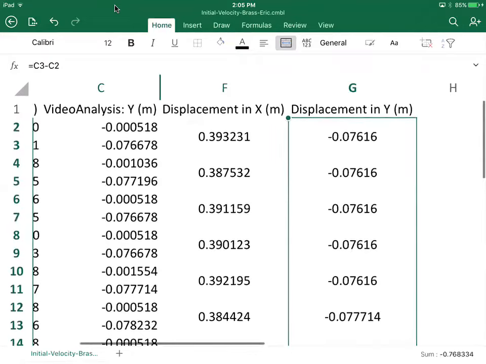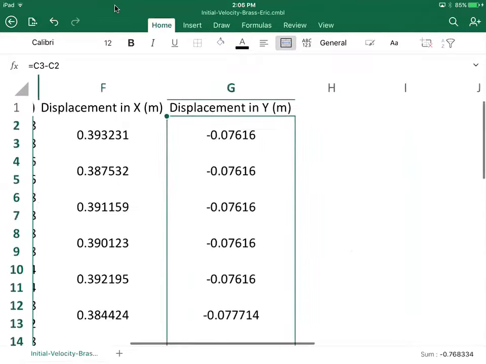Okay. So now what we want to find is the average of these two displacements.